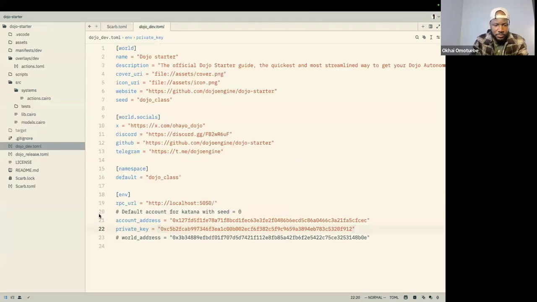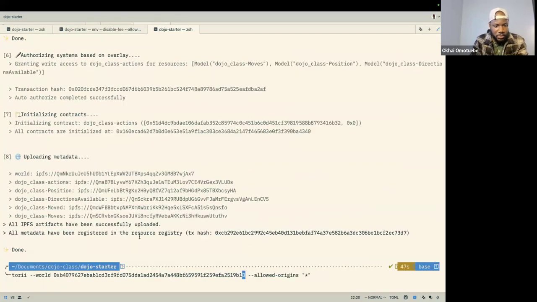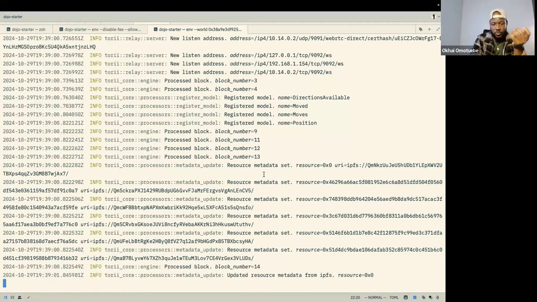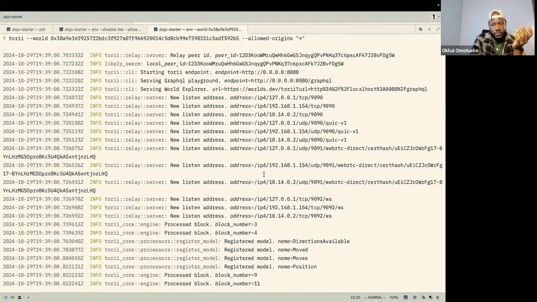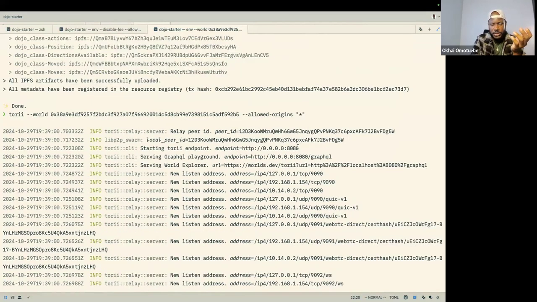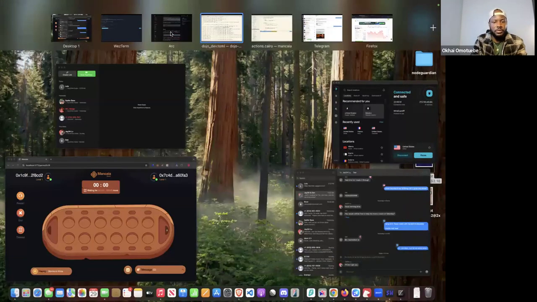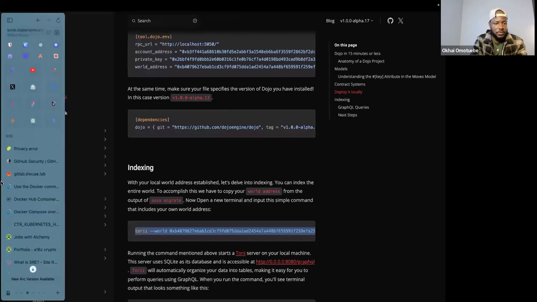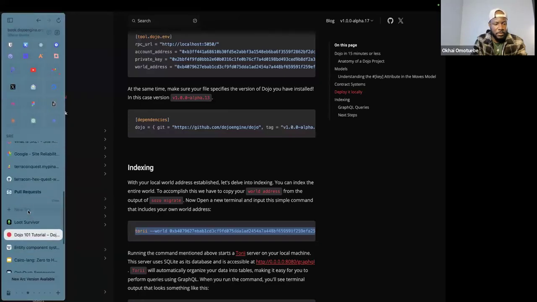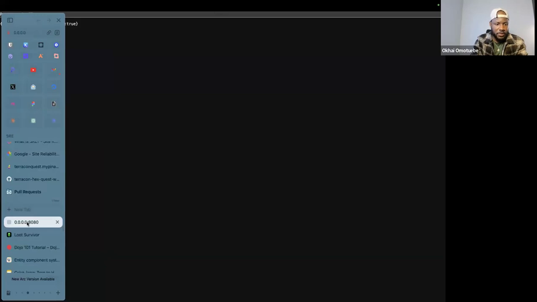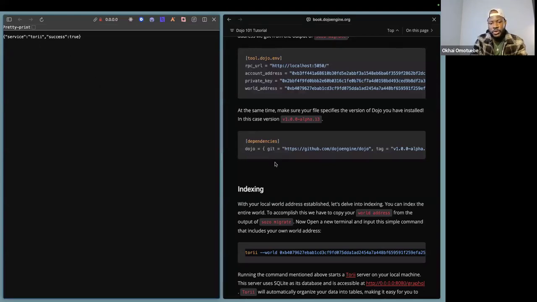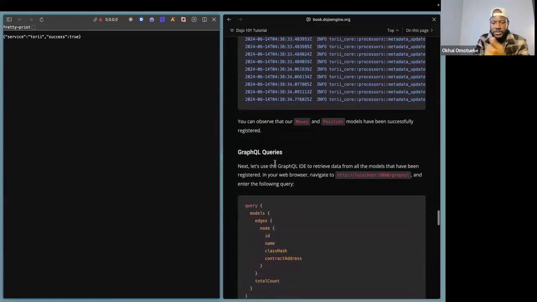So we just put the address here. And then the indexer is working too, and it's exposed on port 8080. So if we copy this endpoint and we go to our browser, I think we have to put it on localhost. Okay, so this is true that Torii is running. So we have a Torii server running.